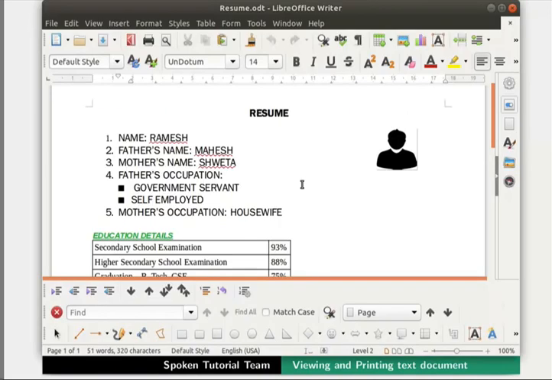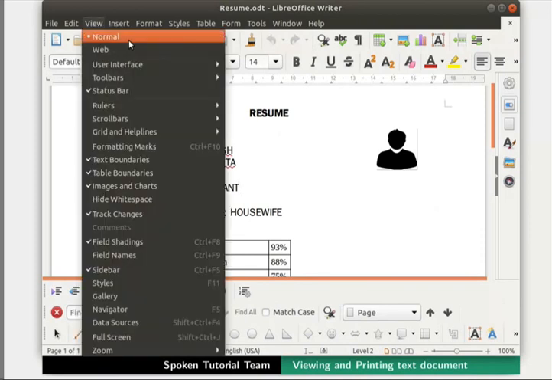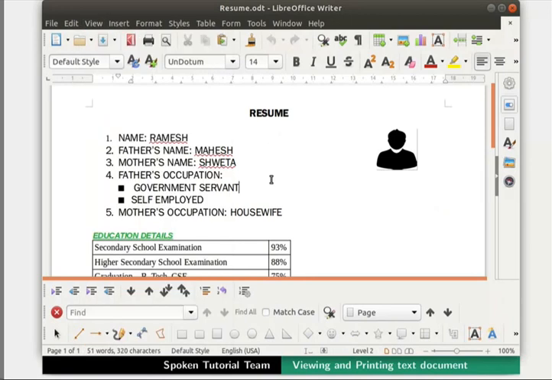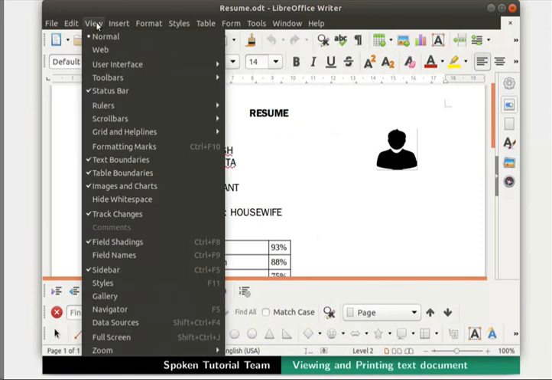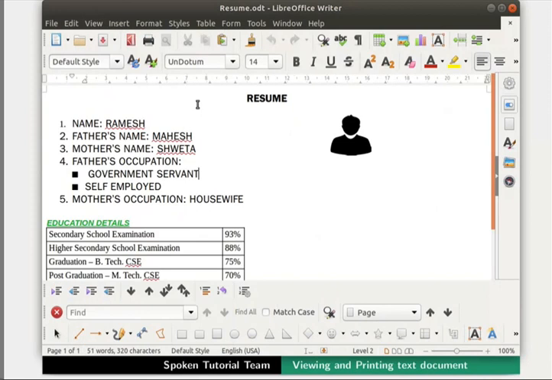To access the normal option, click on the view menu in the menu bar and then click on the normal option. To access the web option, click on the view menu in the menu bar, then click on the web option. Apart from both these options, one can also view the documents in full screen mode.